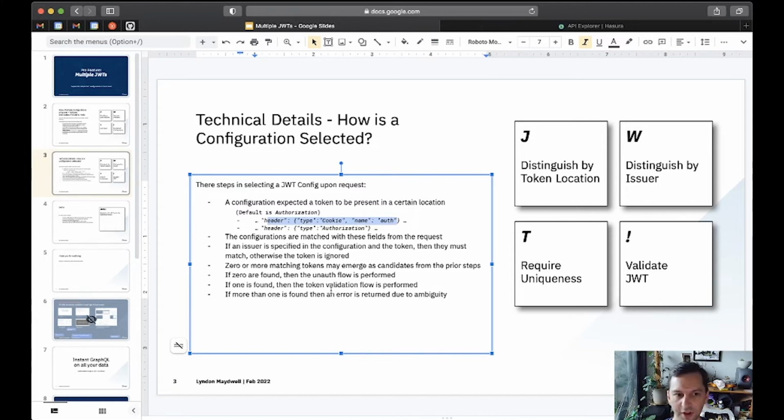And then finally, once you have your token candidates, if you have 0, then you just do the normal unauth flow. So if you have an unauth role configured, it will use that. If 1 is found, then the token validation flow is performed. And then if more than 1 is found, currently that's an error due to the ambiguity of the situation. So we won't try and validate multiple token candidates. We'll just return an ambiguity error.